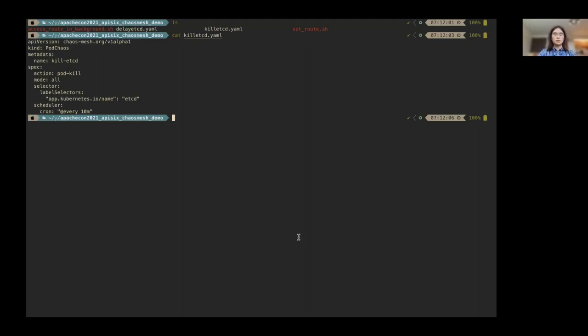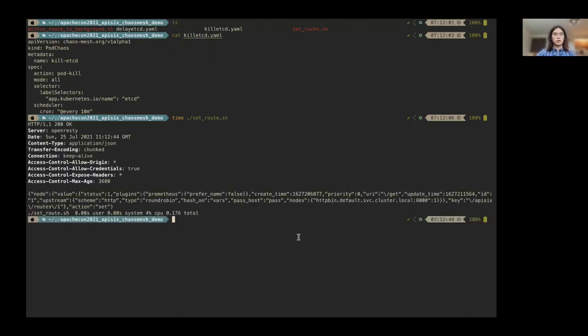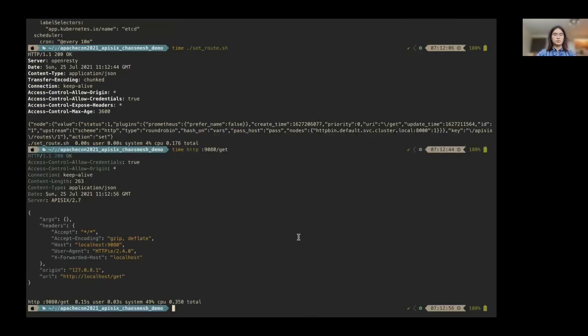But still, we need to check things before the chaos. So set route will take 0.2 seconds and access route will take 0.3 seconds. Yeah, it's a bit slow since I use HTTP ping and it's deployed on GKE, but not a local deployment. But we only care about the comparison before and after the chaos.